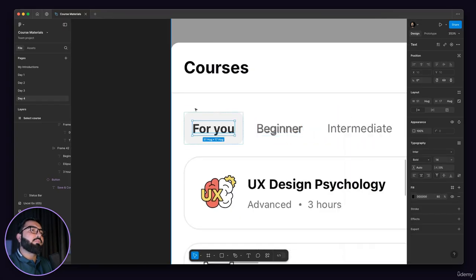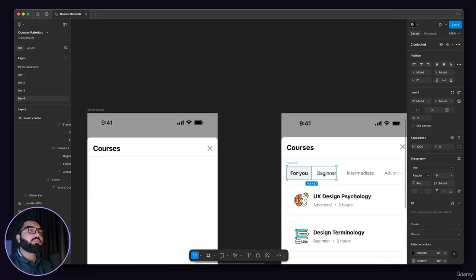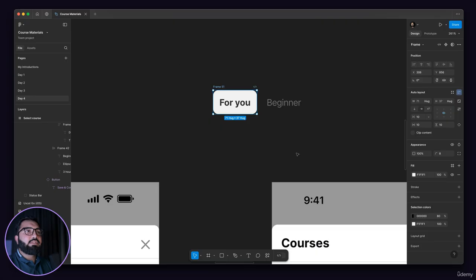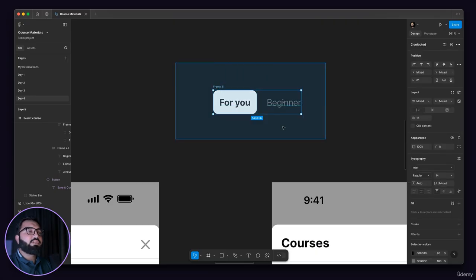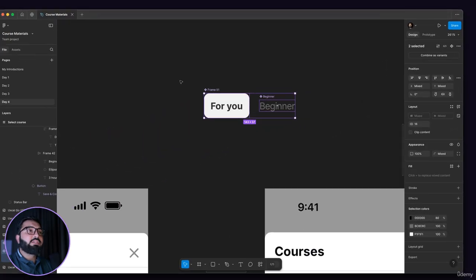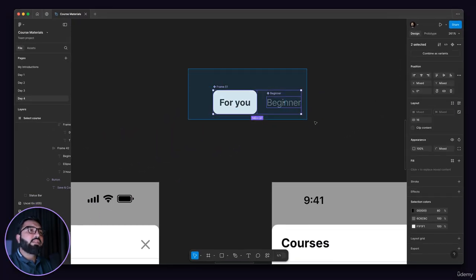Okay, and now I'm selecting this and this, these both, and taking it over here. Now if I select these both, what we can do over here is select this and create multiple components. So we can create a component set or create multiple components. This is basically what it does. Once we click on create multiple components, it gives both of them a component, right?